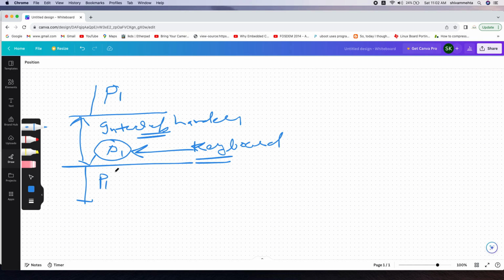Going forward, we are going to study in depth how we can register the interrupt handler, how the interrupt will be invoked by the devices, and how the Linux kernel is going to handle that interrupt.